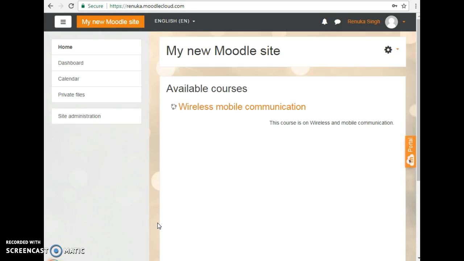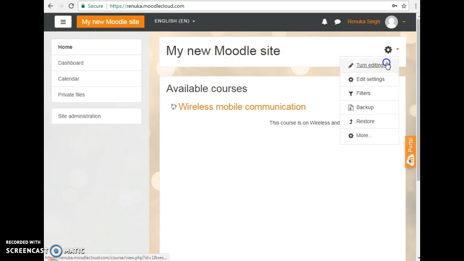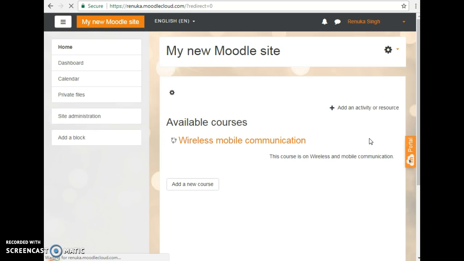Here I am going to tell you how to create a wiki page on a Moodle site. First you have to open the Moodle Cloud website and turn on the edit option from here. Once you have turned on the edit option, the page will be editable. Then add an activity or resource.